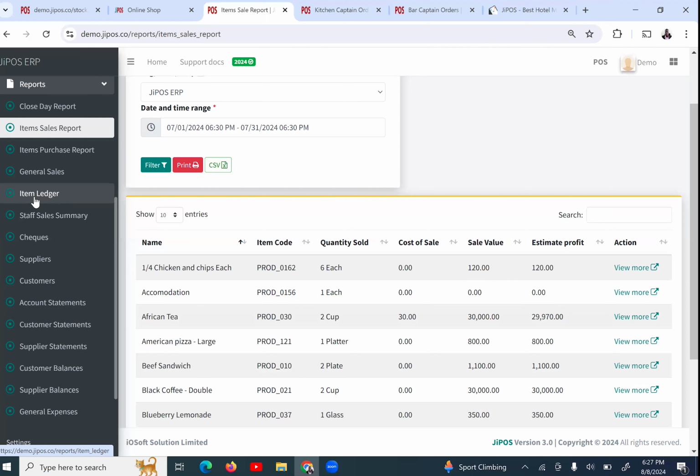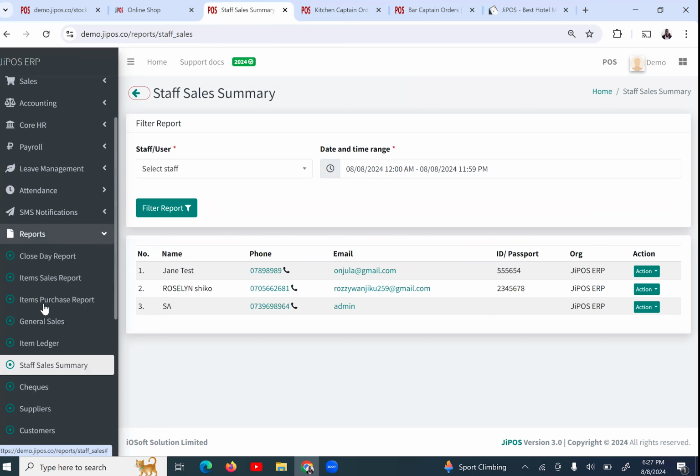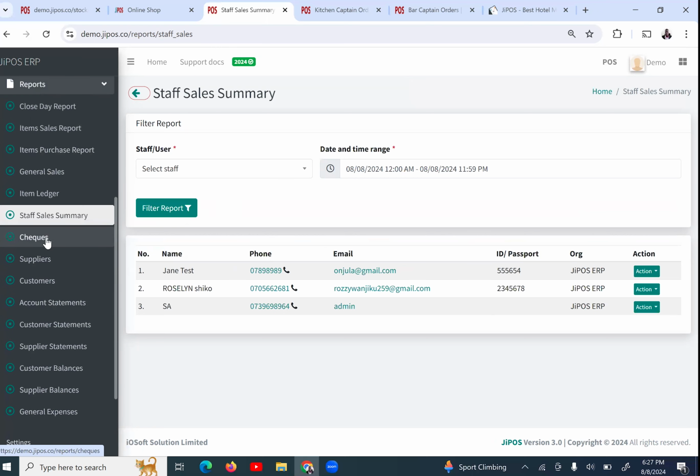That is your pocket. And talking about pocket, you will be able to see staff sales summary. Now, you can be able to reward your staff, and of course, based on their performance, you can be able to see how they have performed in terms of sales, using that particular report. Apart from that, you will be able to see your check payments. You can be able to track your suppliers.